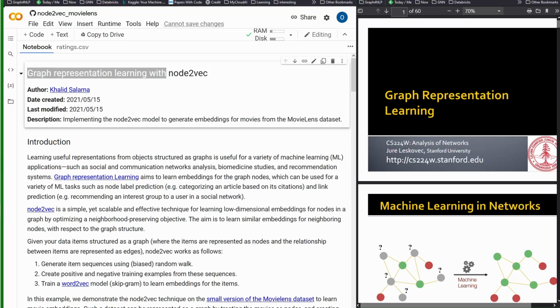Hello Internet! Today I want to show you the Node2vec code. We have a COLAB notebook and we have here the official KERAS implementation of Node2vec. We are here in the grand topic of graph representational learning.